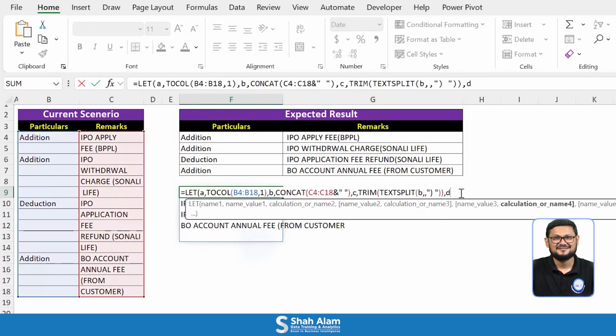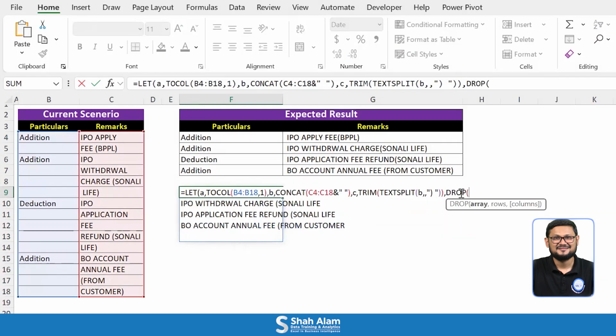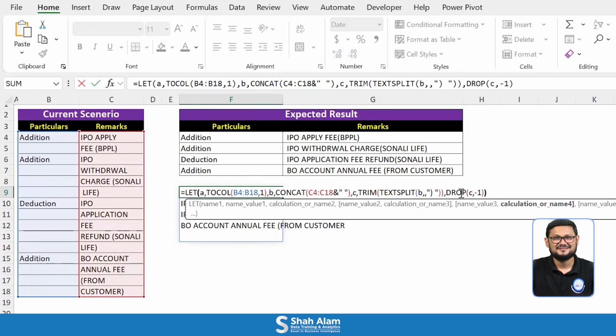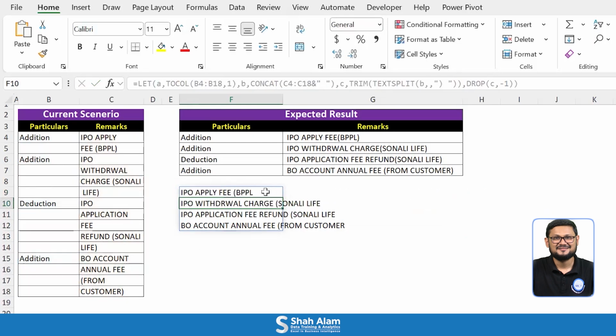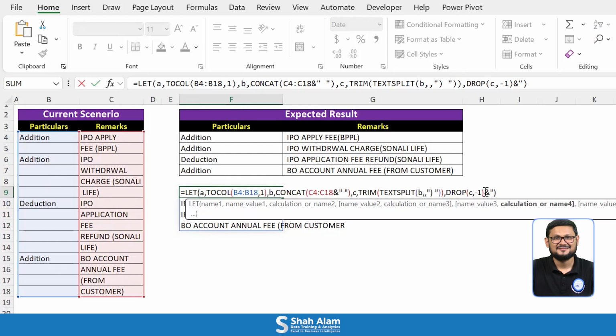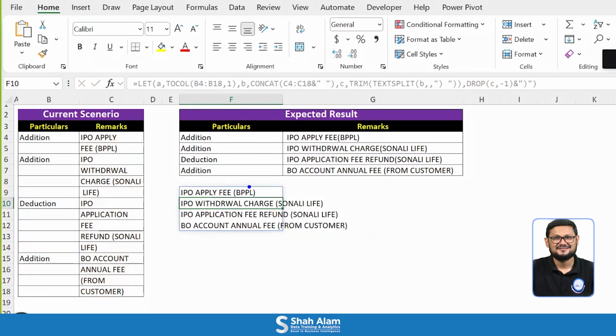I will use the DROP function here. Array will be C. In the rows argument, I'll write -1 because I want to remove the last row. I'll close the bracket and press enter. Last row is gone. I will add back the closing parenthesis to each remark by using the ampersand. I'll write the closing parenthesis into the inverted commas. I'll press enter. The remarks appear exactly as expected.